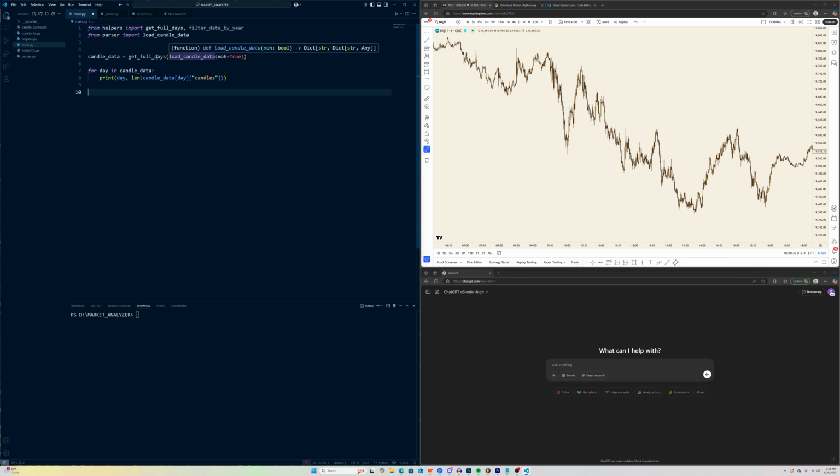This function will return the candle data. That's the first argument to this function. And the amount of expected candles per day is 390. So this function should almost be called something like get days of length, right? Get full days of length. So now that's 390.